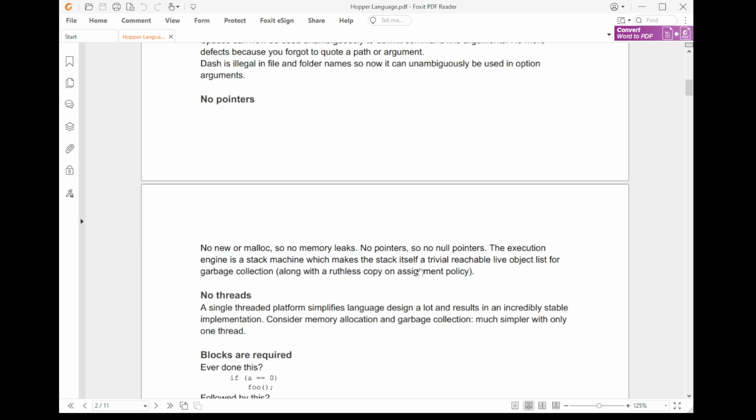The closest we get, and it's also single-threaded, and the combination of those two things means that it's a stack machine. So you've got a stack machine that's single-threaded, which means that the stack is actually just a really simple version of a live list of objects for your garbage collector. So the two things are pretty closely related.